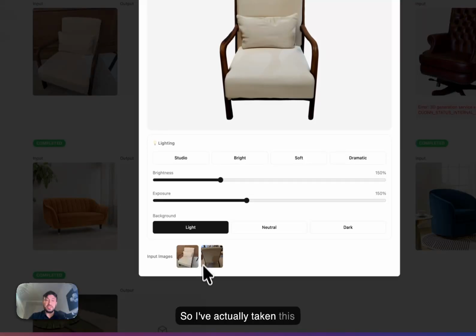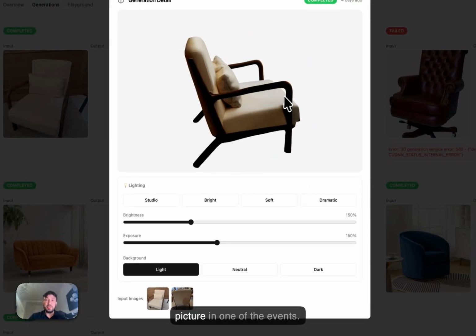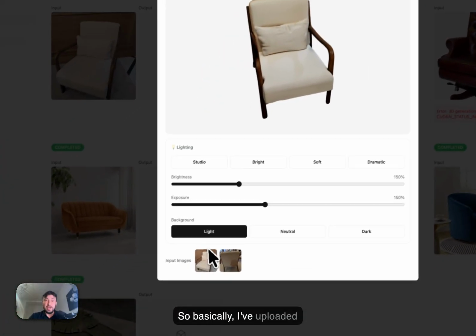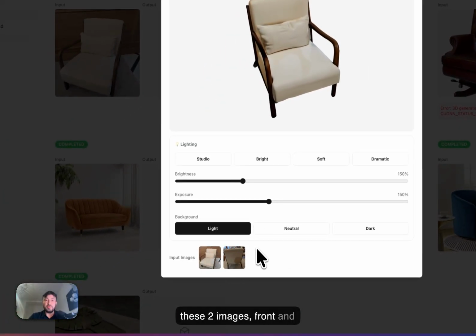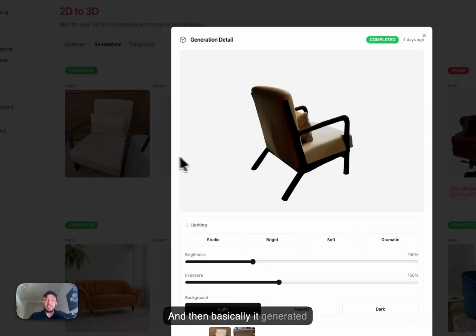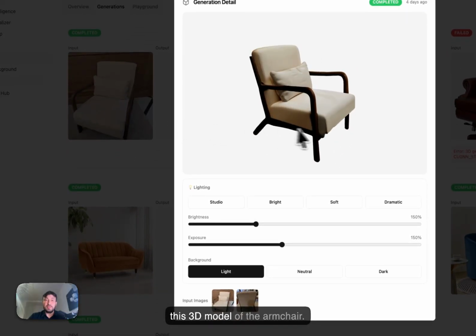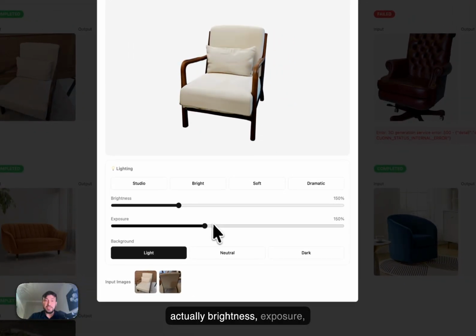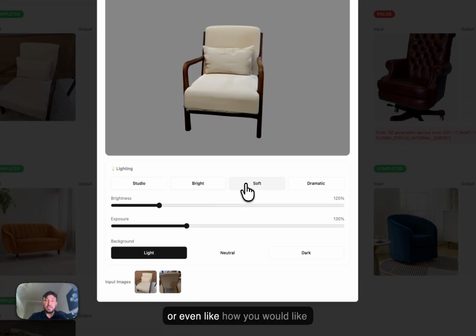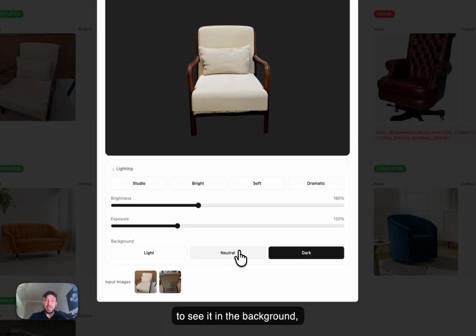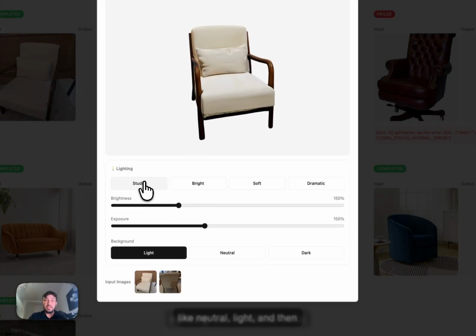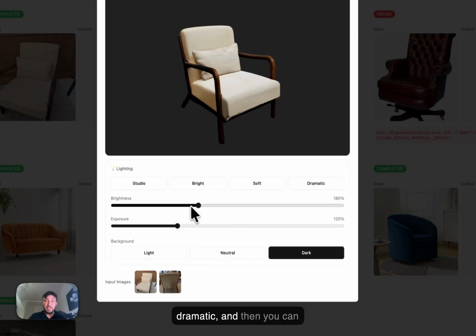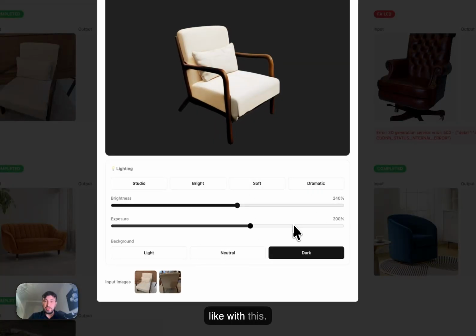So I've taken this picture in one of the events. I've uploaded these two images, front and back. And then it generated this 3D model of the armchair. Here you can adjust brightness, exposure, or even how you would like to see it in the background, like neutral, light, and then lighting you would like in the studio, quality, bright, soft, dramatic. And then you can play around yourself as well with this.